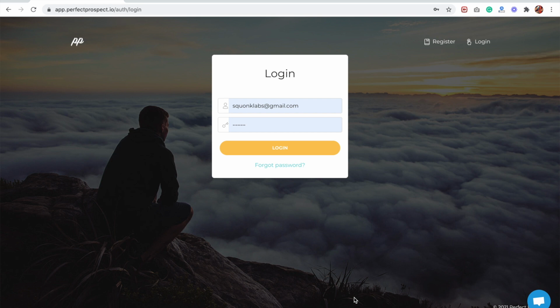I created Perfect Prospect to achieve two objectives. First objective is to save time that is required to manage my LinkedIn account and my clients' LinkedIn accounts, whether it be messaging, sending new connection requests, etc. The second objective is scalability.